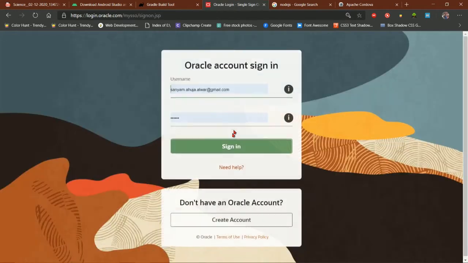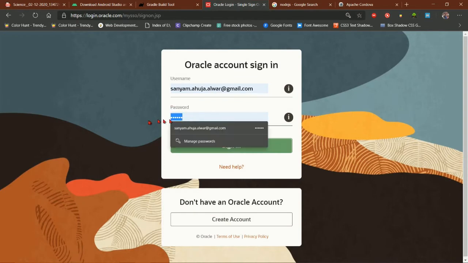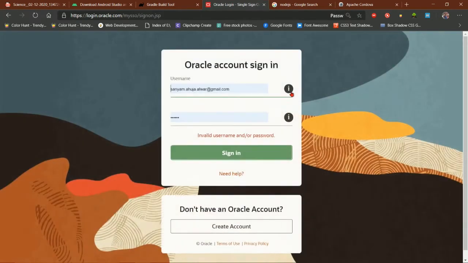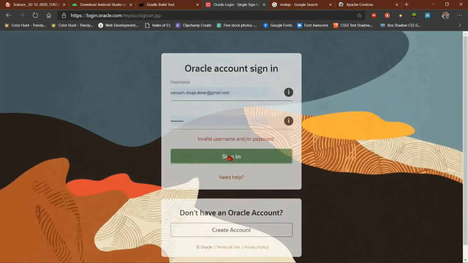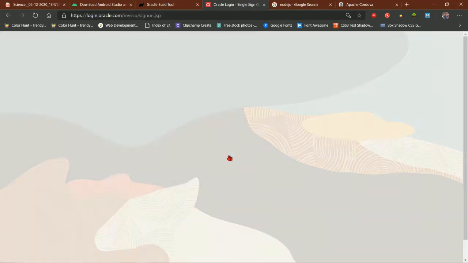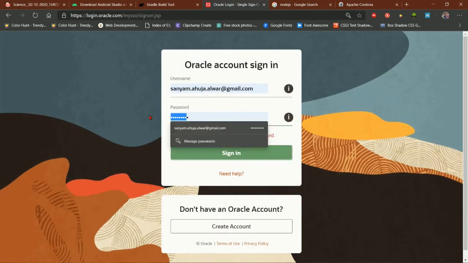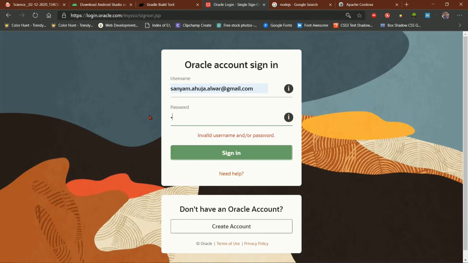Now it will ask you to sign in. You need to create an Oracle account ID to make it work. So let me just sign in. As soon as I sign in, it will download the file for me. Oh, sorry, I put the wrong password. Just a second, I will try again. No, the password is correct. Just a second, I will put the password. You can forward the video meanwhile.